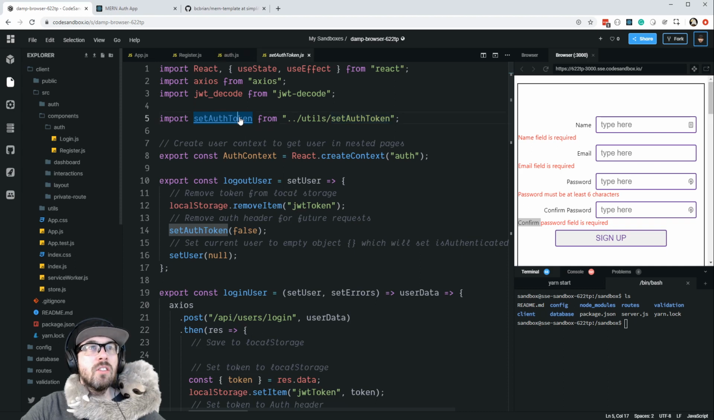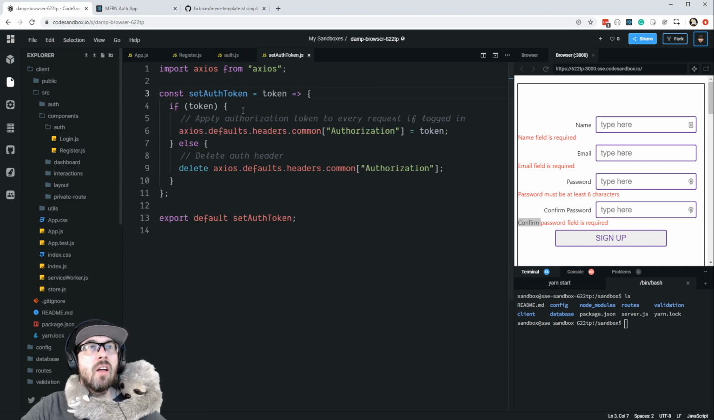is in our utils, and it's basically saying Axios every time we use you to make a call, you're going to have a default headers authorization equal this token. If a token is not passed in, then we're deleting that from Axios so that authorization is undefined. This piece here is very important for the backend. We'll come back to this and talk about how this works.